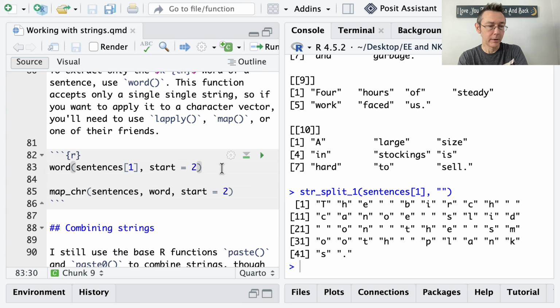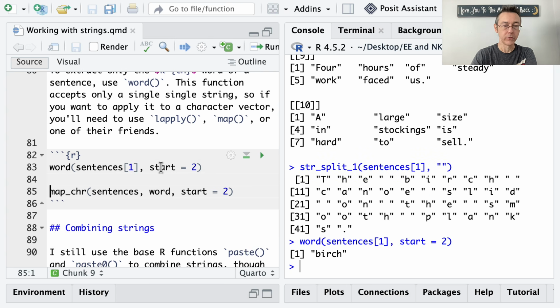To illustrate, first, let's apply the word function to just the first sentence in the sentences vector. Let's take the second word there. That's what's being indicated with a start equals 2 here. So as we've seen, the second word in that sentence is birch. The birch canoe, blah, blah, blah.